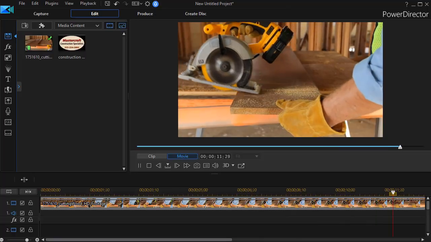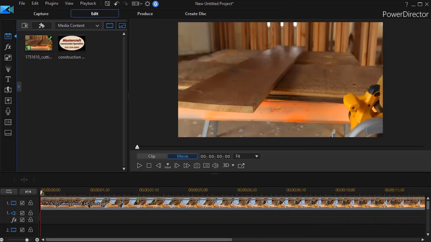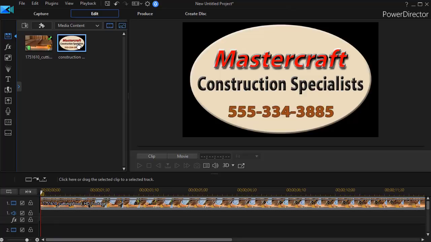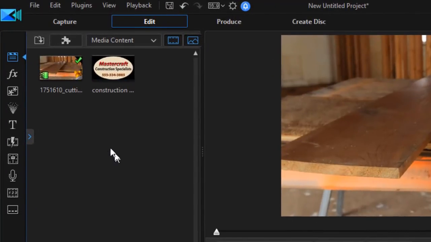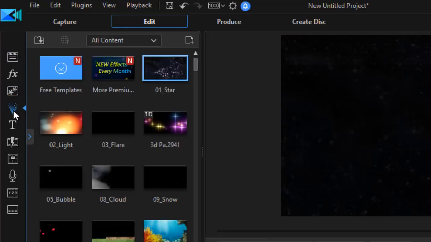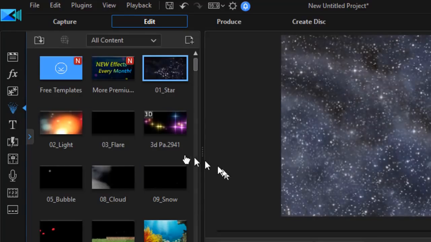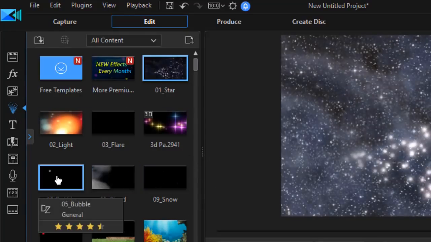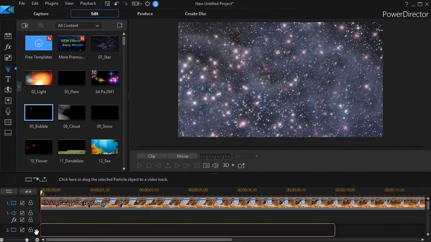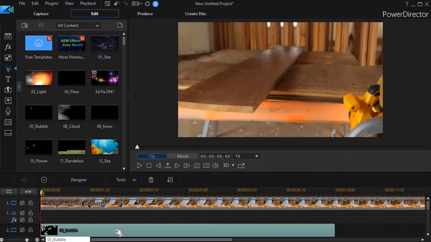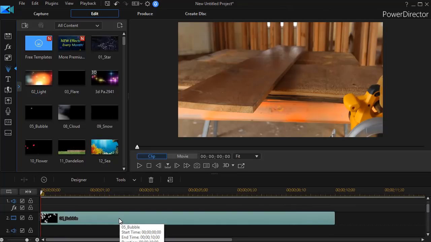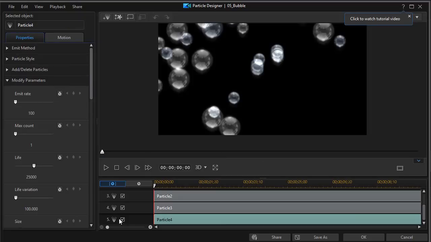Now the advantage of this approach is I can take my custom particle and use it in as many different projects as I want to. So what we're going to do, I'll click on the logo so you can see this is what we will use for our particle. All I need to do in this case is go to my particle room, which is my F6 key, and then I can take any particle I want. Let's just take a simple bubble and drag it down to track number 2. Now I'll double click on that, and that will get me into my particle designer screen.